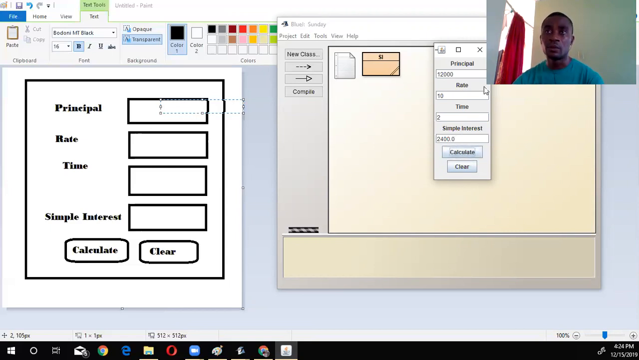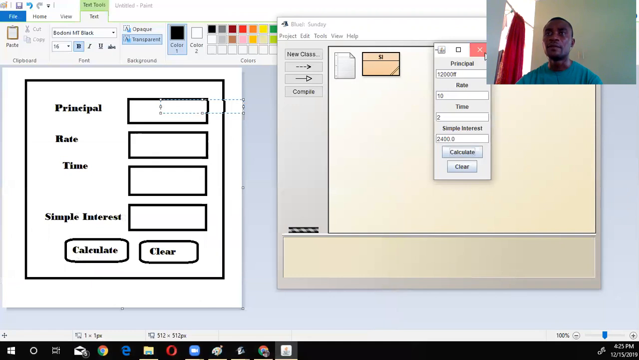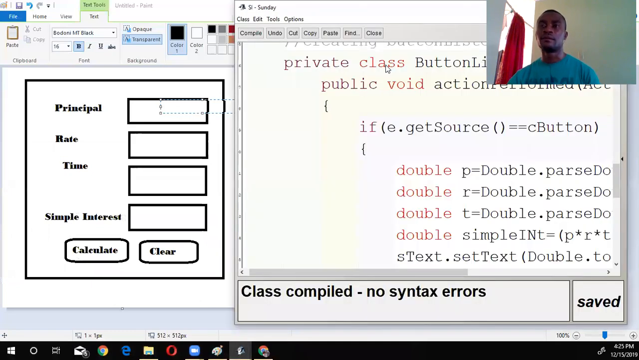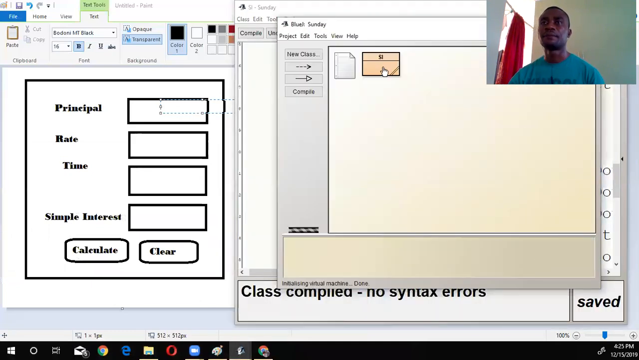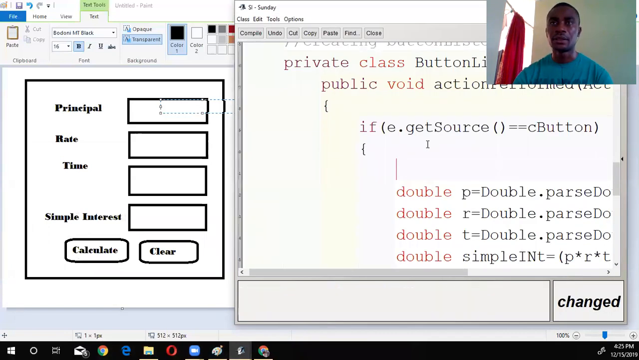But we have a little problem. If I should, for example, mistakenly add a character here and try to calculate, the program will crash. And here's the error screen. All right, so we're gonna fix that. And I'm sure you know how to fix it. To fix this, we're gonna add a try and catch. So we're gonna add a try and a catch here.